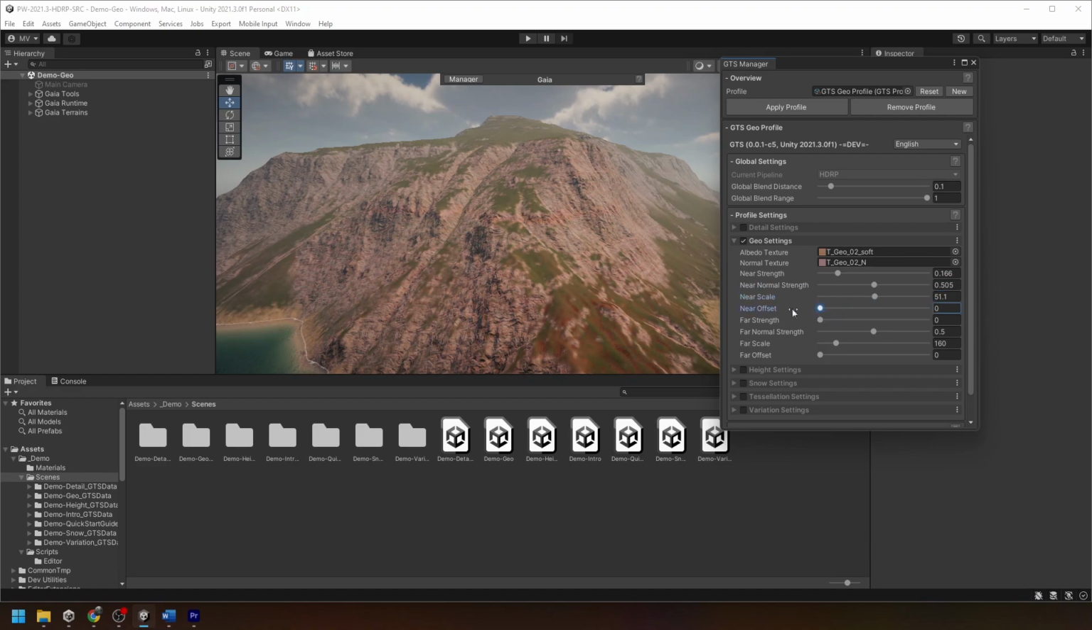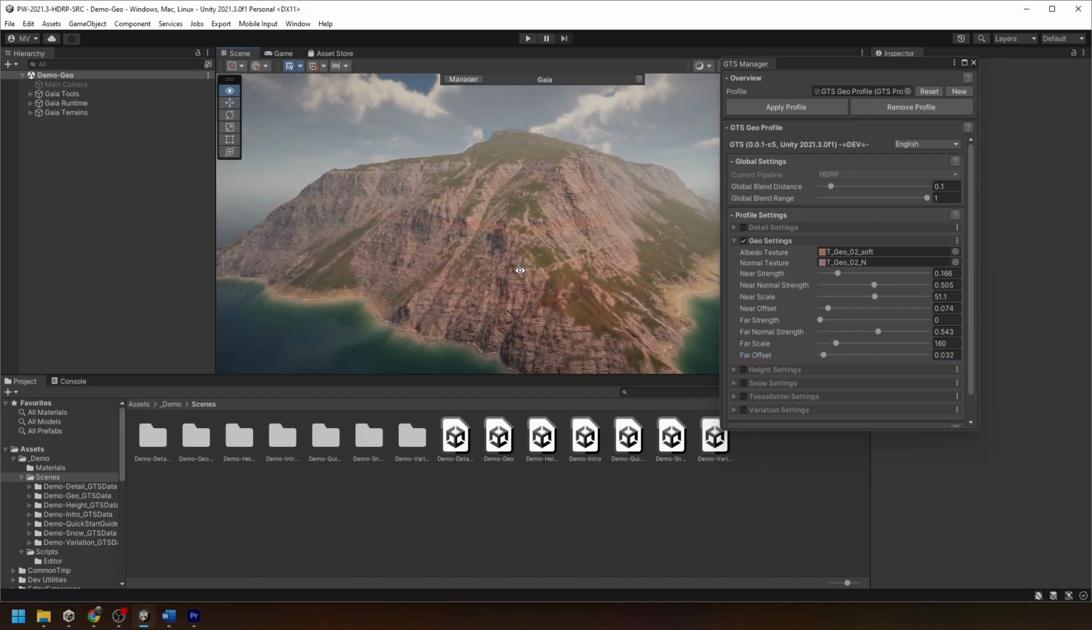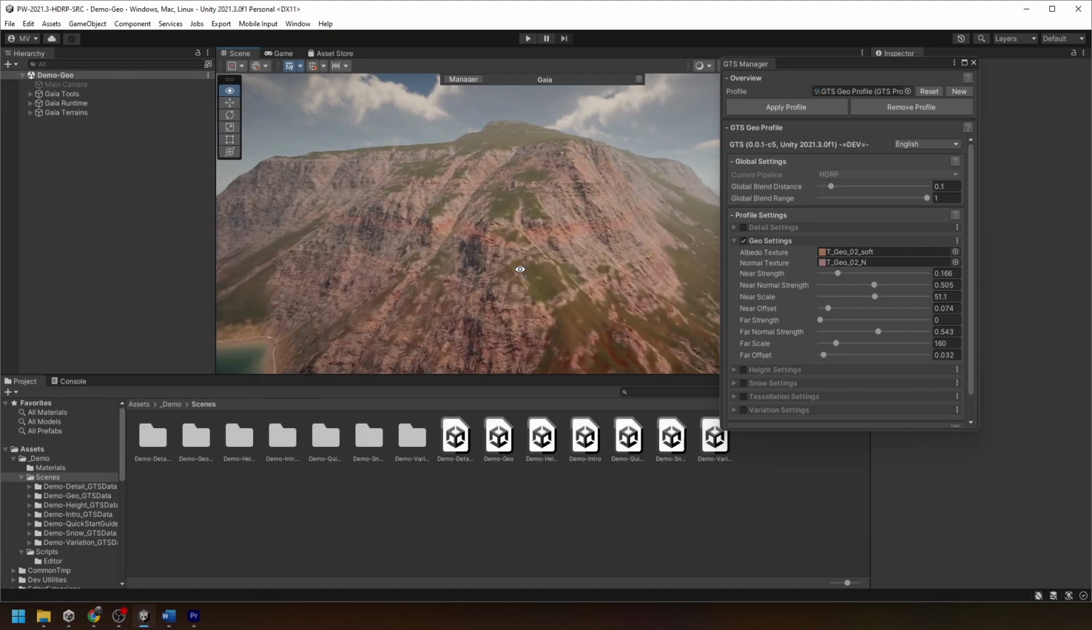The near controls affect how the sedimentary rock appears when the camera is close to it, while the far controls affect how it looks when the camera is far away from it. Adjusting the strength value will make the sedimentary rock more or less visible, while adjusting the normal strength will change how pronounced the effect is.